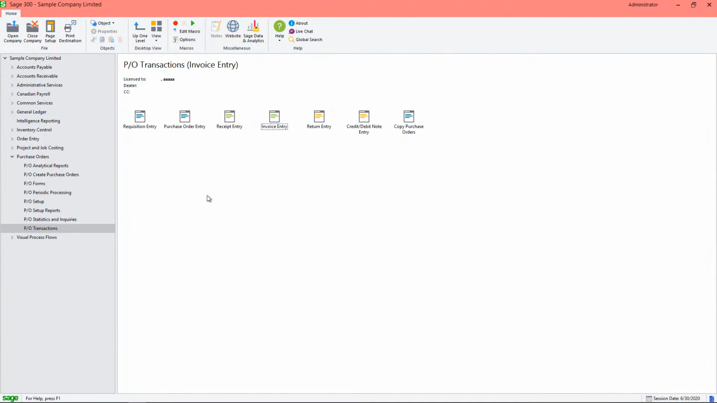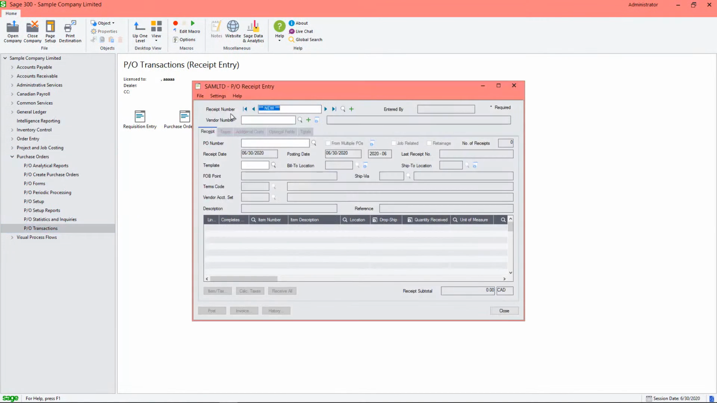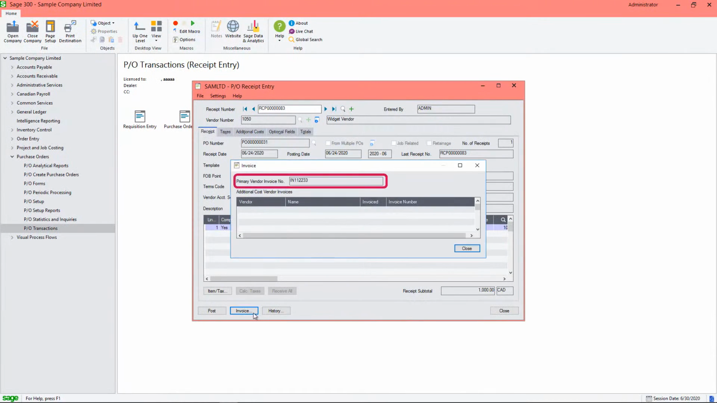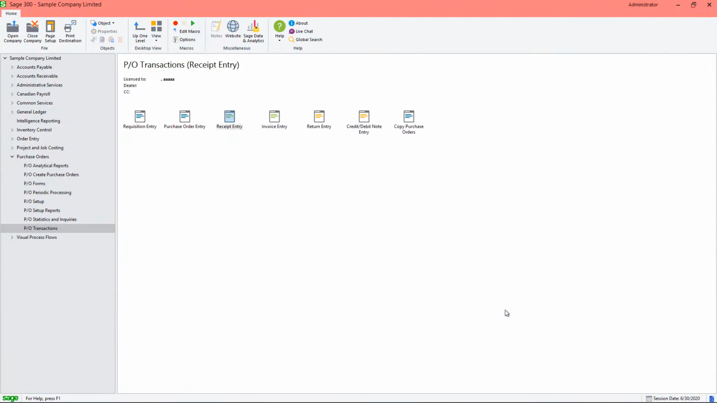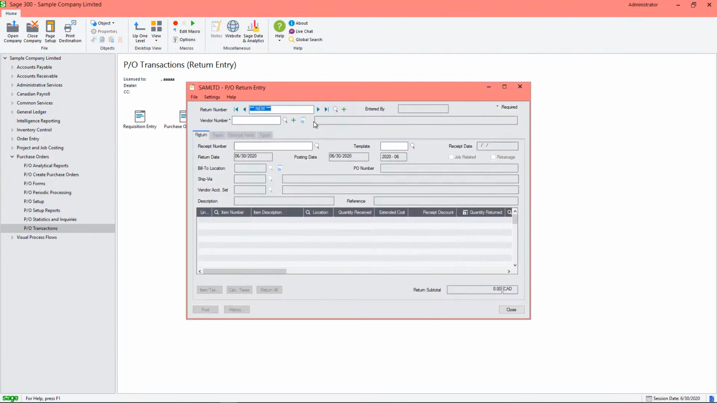In our case, the receipt entry has already been recorded. Let's review it. Under Purchase Order, select PO Transactions and Receipt Entry. We look up and display the receipt. The quantity received is displayed here. If we click Invoice, we can see that this receipt has been invoiced as well. Let's close these windows.